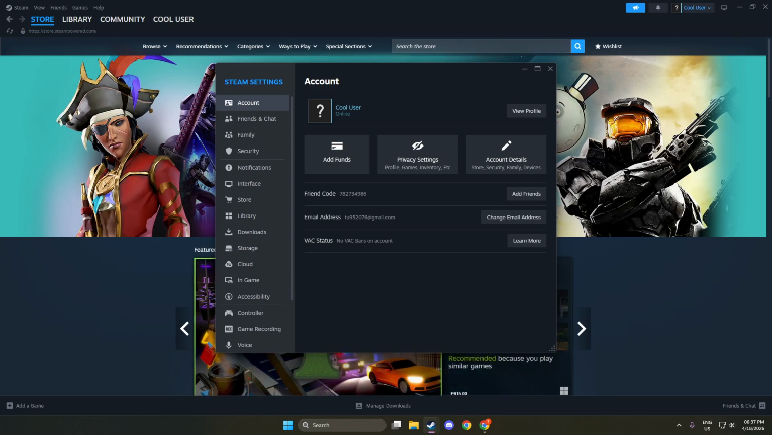With that enabled, you're essentially done. You can close the Settings window. Steam saves the change automatically. The overlay is now ready to use the next time you launch a game from Steam.